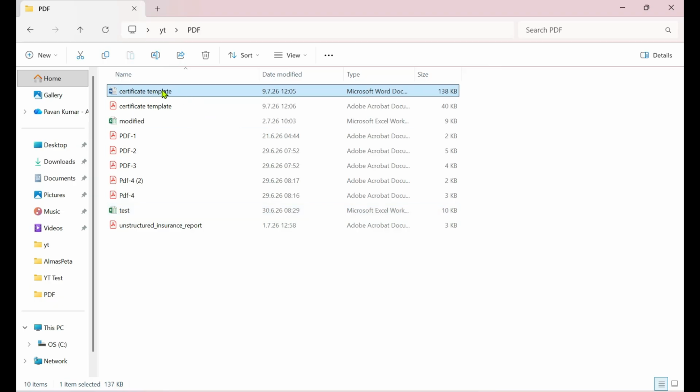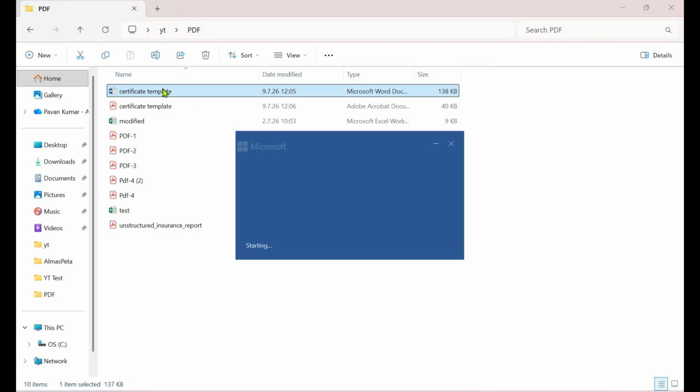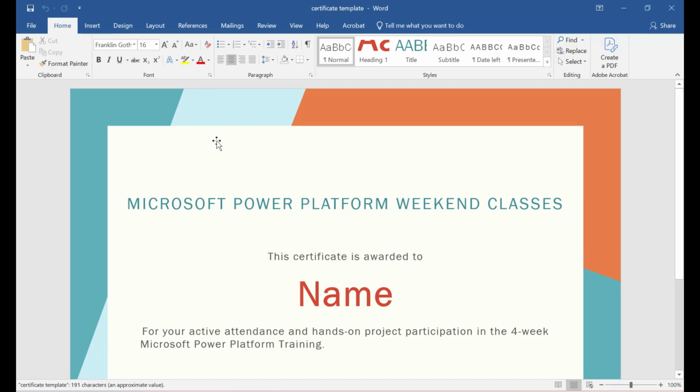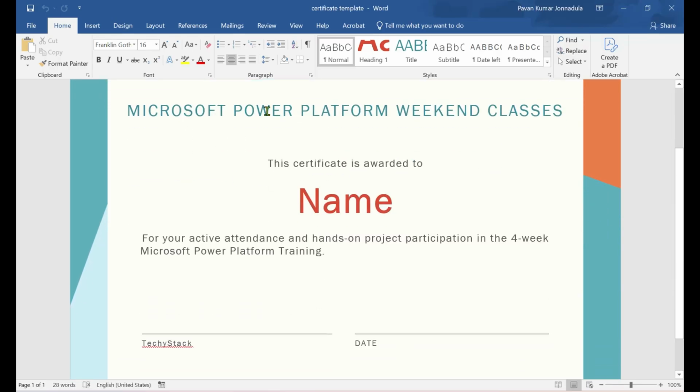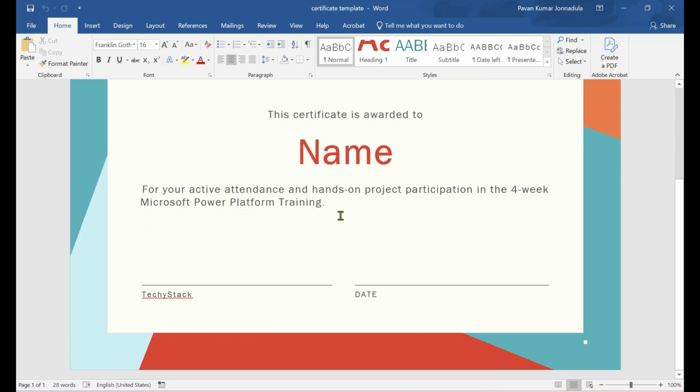So this is my certificate template. I don't want to make any changes on this one, and I need to save that certificate into a PDF. So this is the actual task. First we need to open this particular PDF, and inside you can see some stuff is there. Some predefined content is already there, and some themes which we need to design.